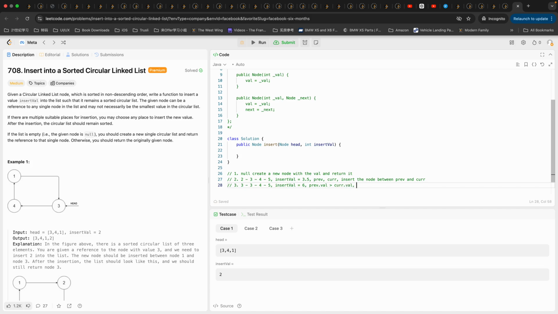So if our insert value is larger than or equal to previous dot value, or insert value is less than or equal to current dot value, okay? I may have made a mistake here.